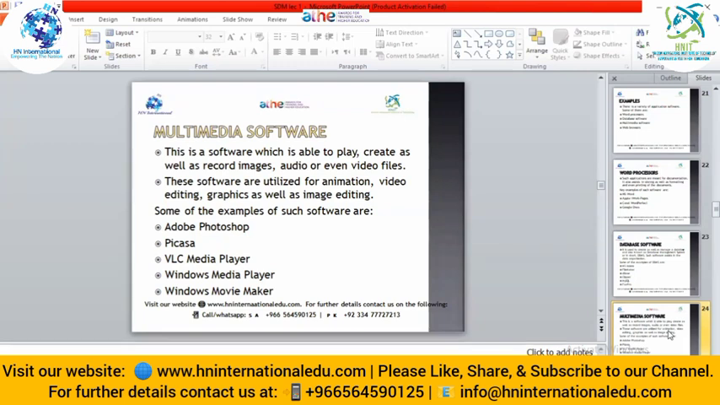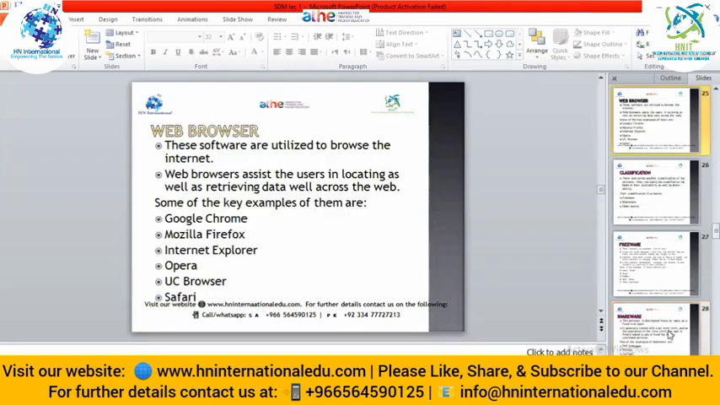So, different types of software we are using nowadays. Web browser. Whenever we have to search anything from the internet, we have to use the browser. That is a software that gives us the facility to search anything from the internet. If we want to search any website on the internet, we have to use the web browser. It will assist users in locating as well as retrieving data across the web.